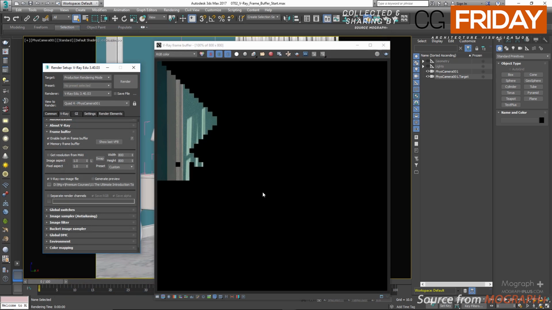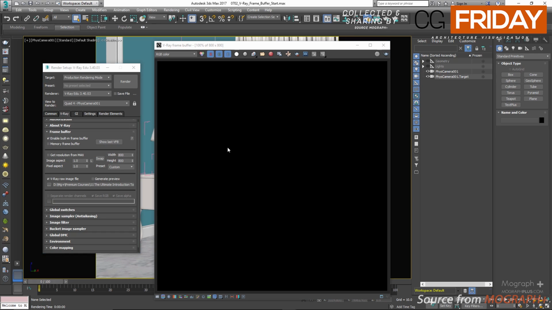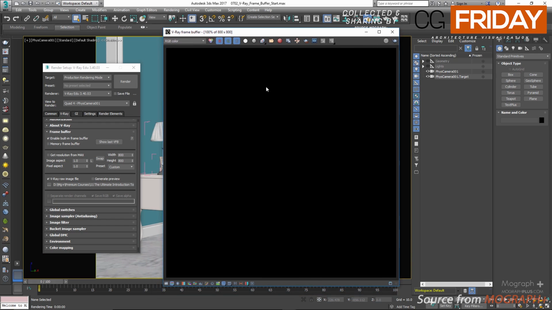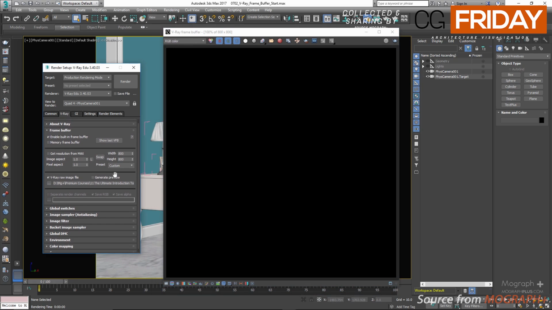This will save out all the render elements in one EXR file that you can later on extract in Nuke or After Effects or any other application that you have. Now, if we disable memory frame buffer, obviously we won't see the live feedback of our render in the frame buffer, which is very cool if we want to save some memory. So let's disable it for now. But we can utilize this generate preview option, which creates a small preview of what is being rendered. So let's render the scene and see what we get.